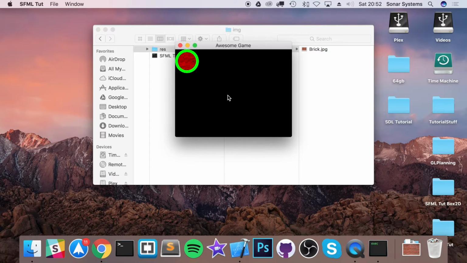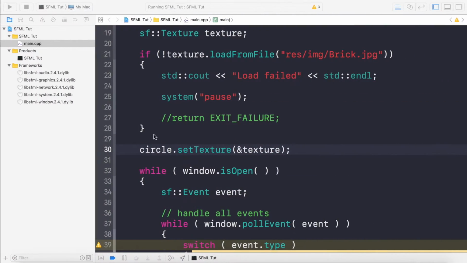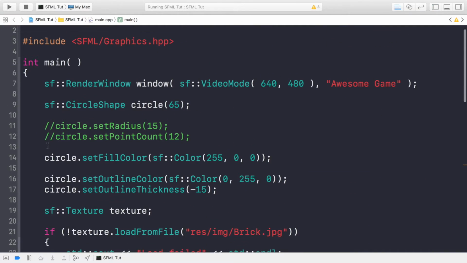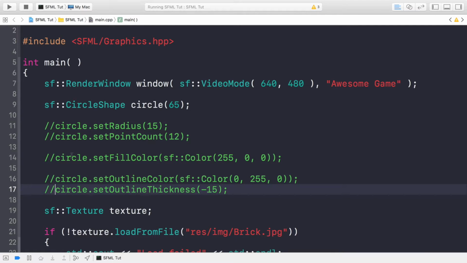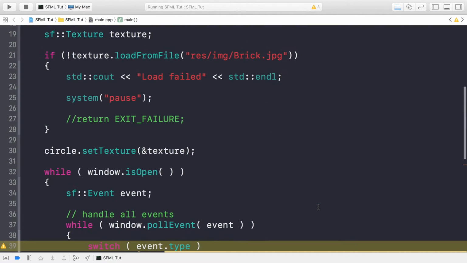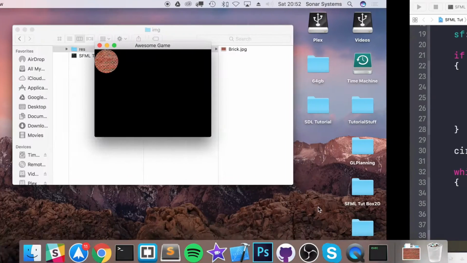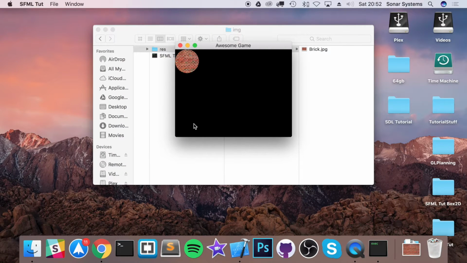Looks pretty cool. We've got our outline color and our fill color. So we're going to just comment that out because it's sort of just getting in the way of our texture that we've just applied. So if we rerun this, we get our texture. Looks cool.